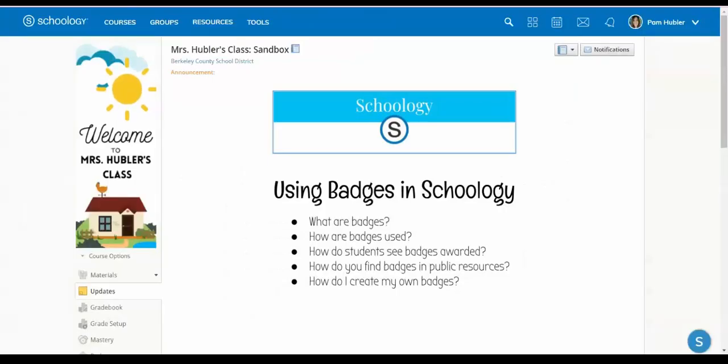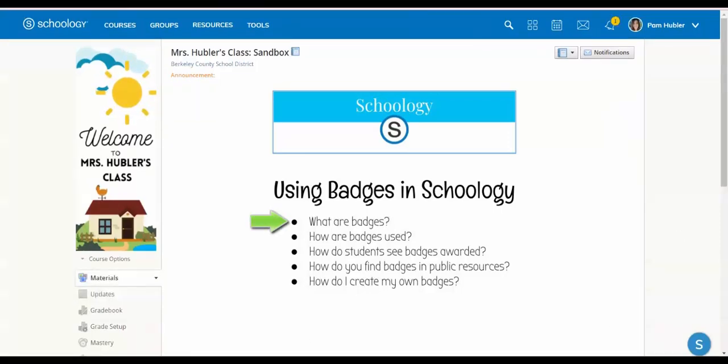In this lesson, you will learn how to use badges in Schoology. What are badges? How are badges used? The student view of badges awarded, how to find badges in public resources that are already created, as well as how to create your own badges. So let's get started.